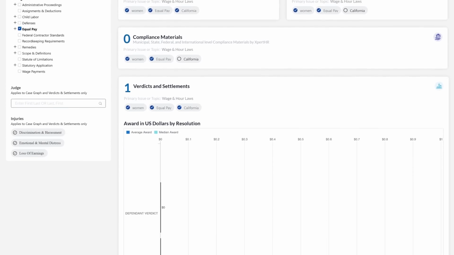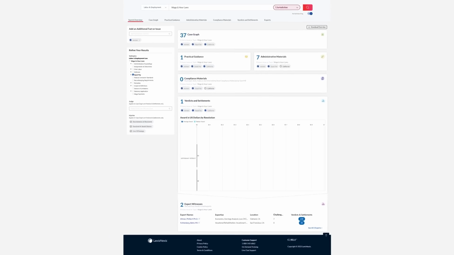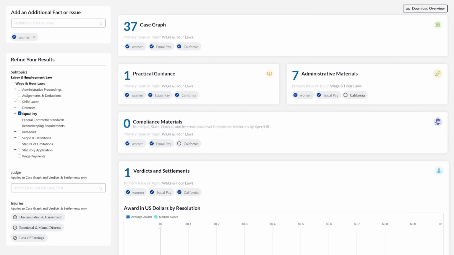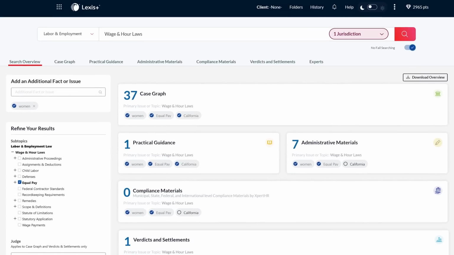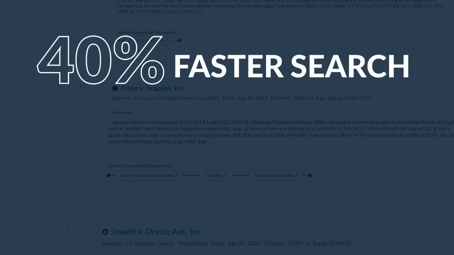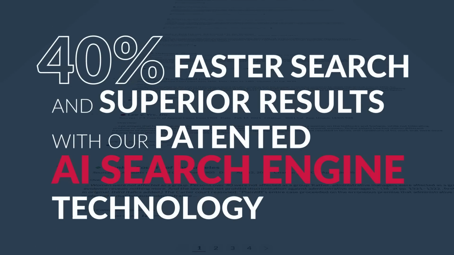A complete overview of the searched topics, issues, and facts is displayed on a results dashboard to give you confidence you have the full picture. Refine or expand the results to easily include additional facts, issues, judge names, or subtopics. Leverage guidance materials, such as practical guidance and administrative resources, for expertise on practice area advisory materials. Fact and Issue Finder shifts your case law research into high gear using 40% faster search and superior results with our patented AI search engine technology.